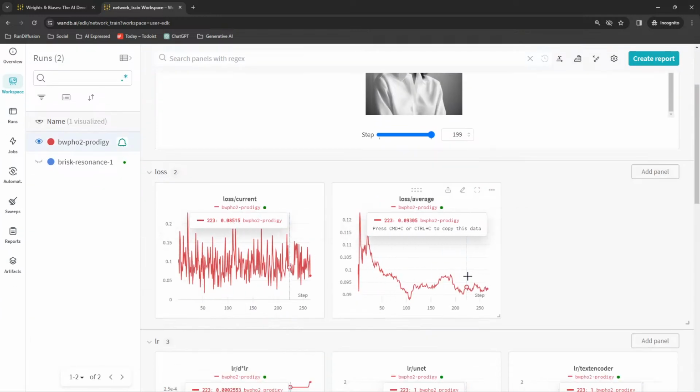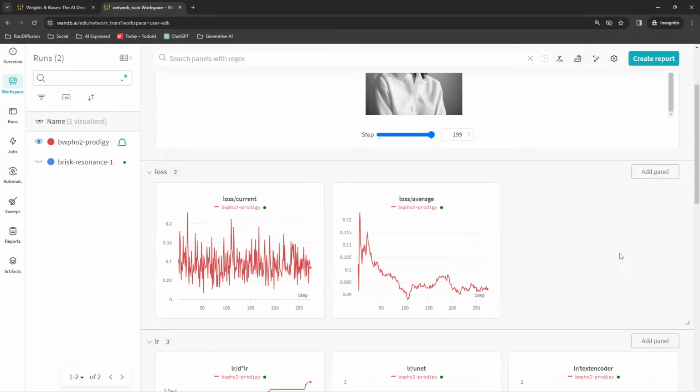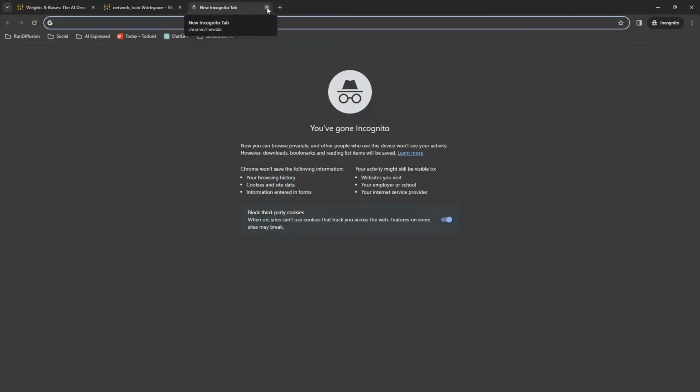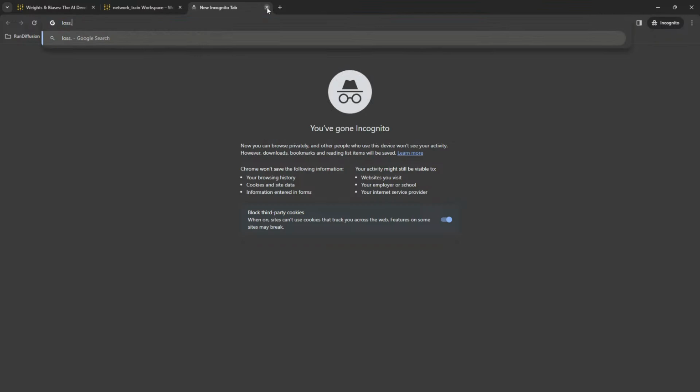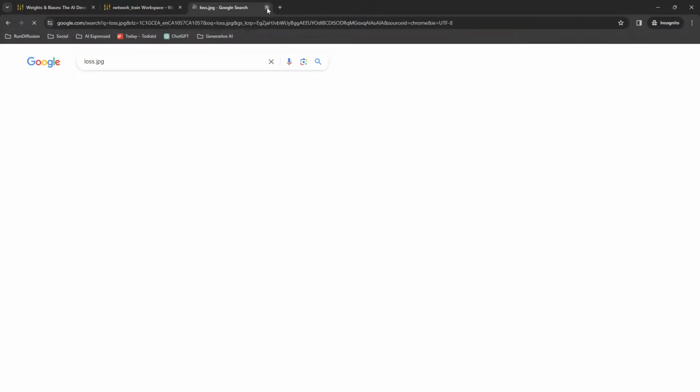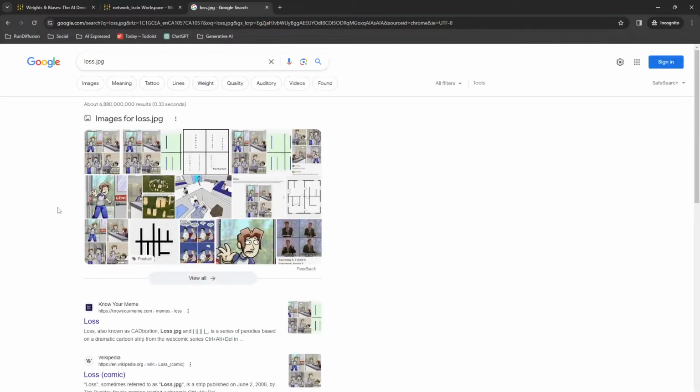And there we see our loss, right? Loss going down, more information getting trained in. Think of it like that. Loss.jpg. If you know, you know. Know Your Meme.